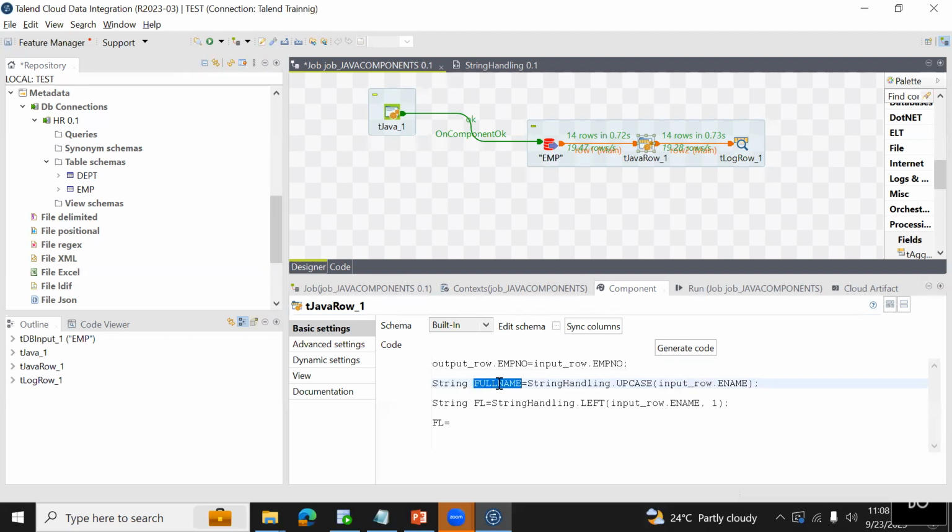Now this full name I can utilize as a parameter instead of ename. Why? Because full name has the value available in ename in uppercase. I used this one for that. Now I'm extracting the first letter using FL. FL is always a capital now because prior to this I converted everything. Now I want the rest of the letters.